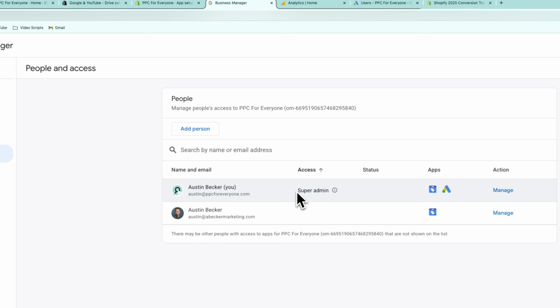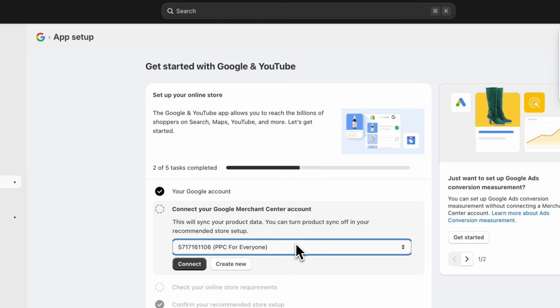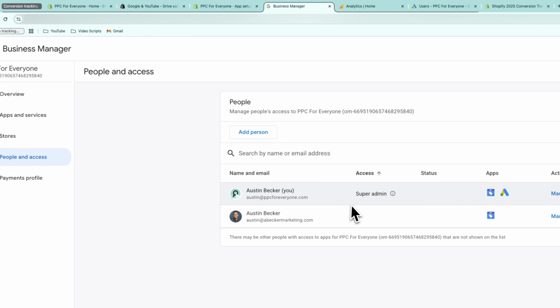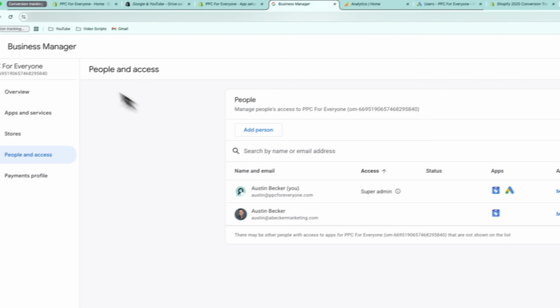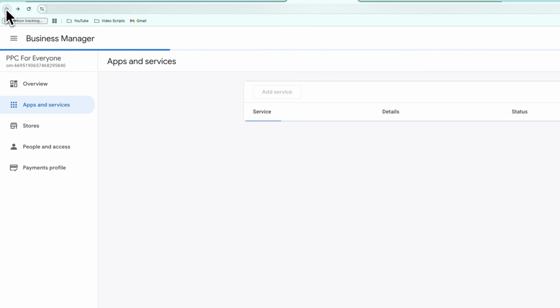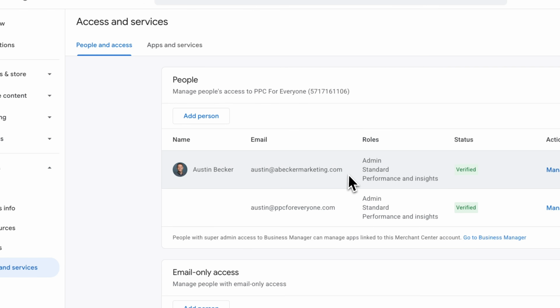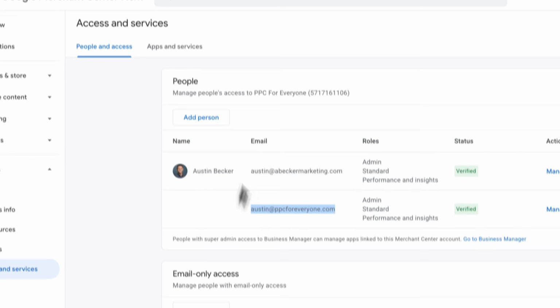So I'm a super admin here, which means I can see the Merchant Center account here. If you don't see the Merchant Center account here, check your Business Manager and you'll have to make yourself a super admin. And if you're not using a Business Manager account, you can just ignore that step completely as long as you're in here as an admin.